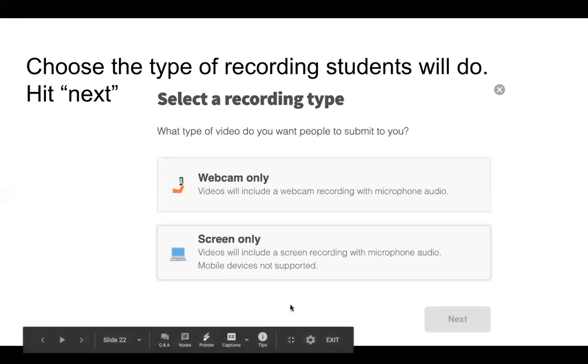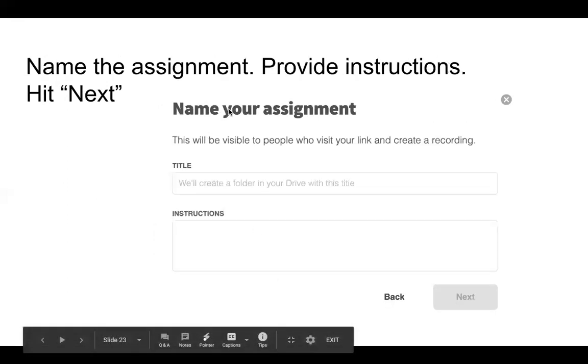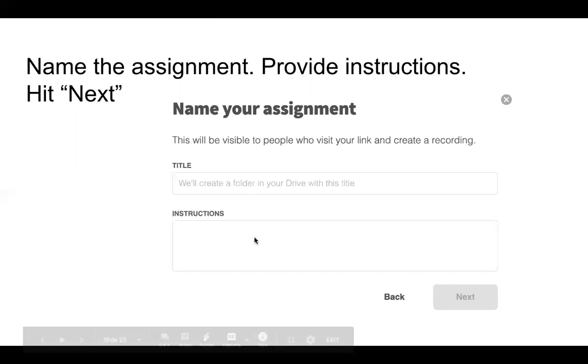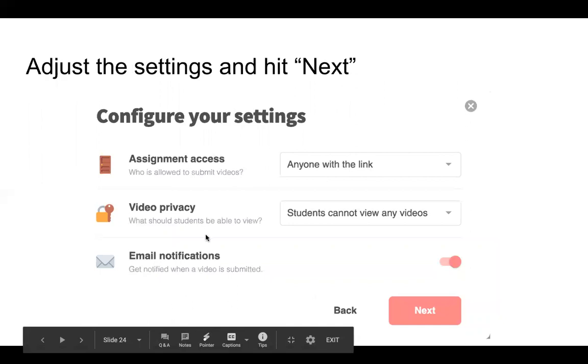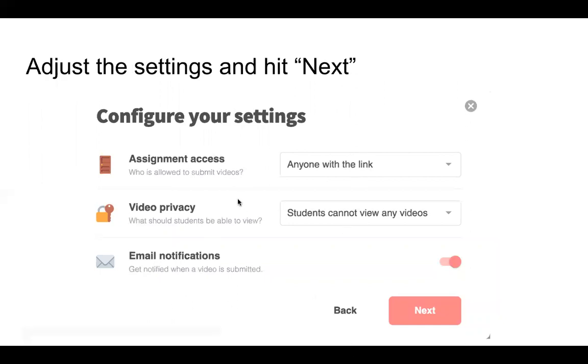Then name the assignment and provide any instructions you would like. That button will turn blue. Hit next. Adjust any settings you want. So who has access to submit videos? Anyone with the link, or you can pull that down for some other options. What is the privacy?